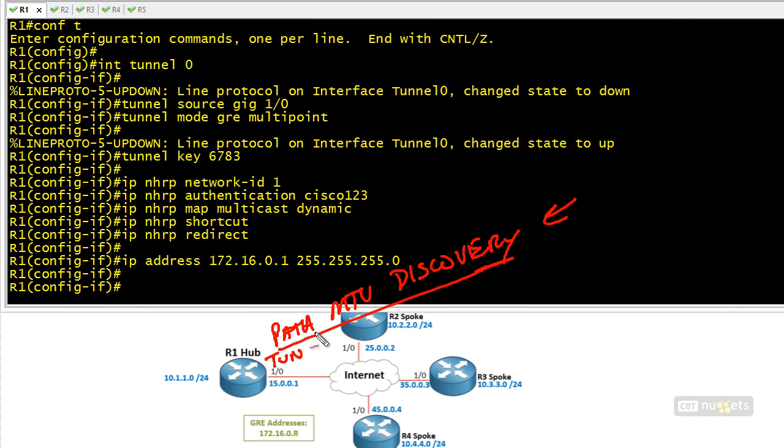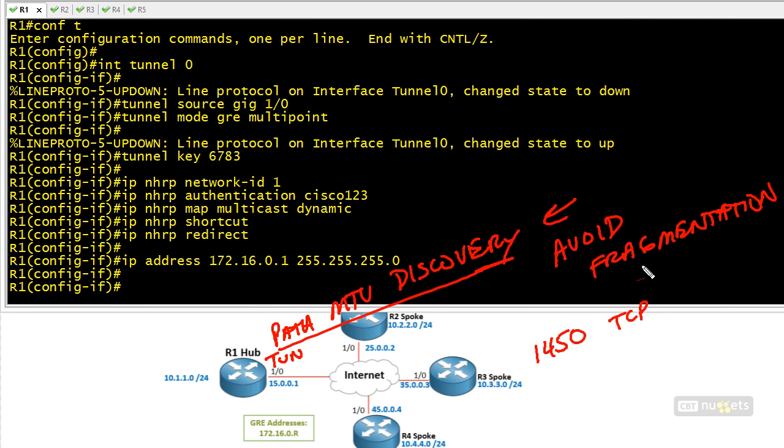And the idea behind path MTU discovery is that we want to avoid fragmentation. So for example, if we start with a 1450 TCP segment of data, and then we're adding on a couple of IP headers with GRE and IPsec, it's possible we could be over what the media supports, and as a result, it would have to take that traffic and chop it up. And then we'd have fragments.